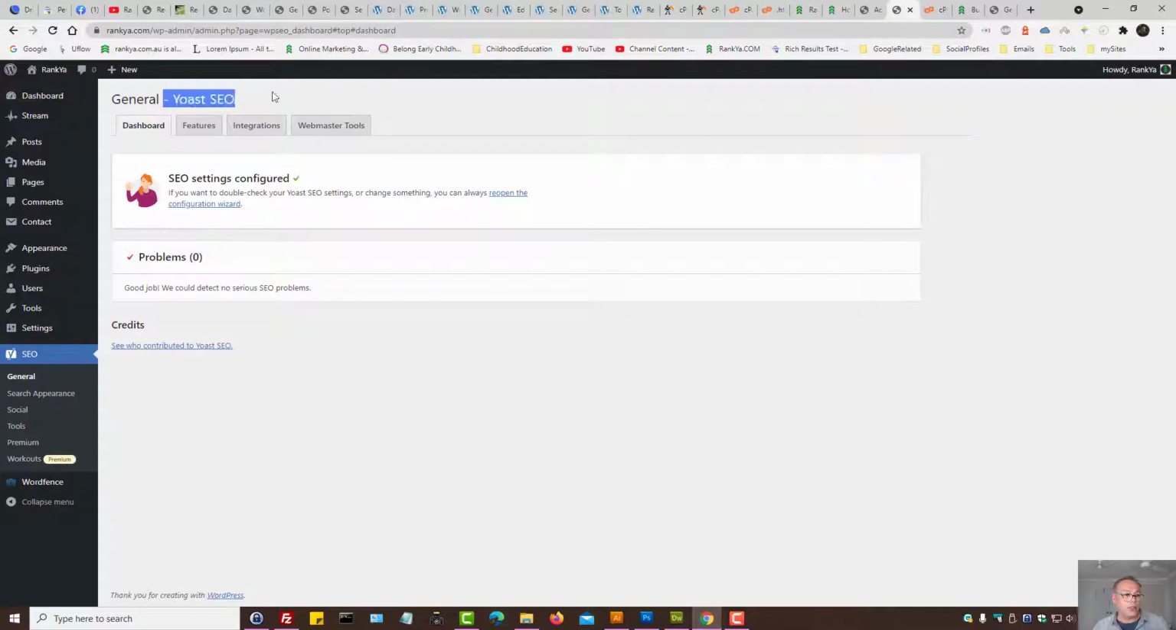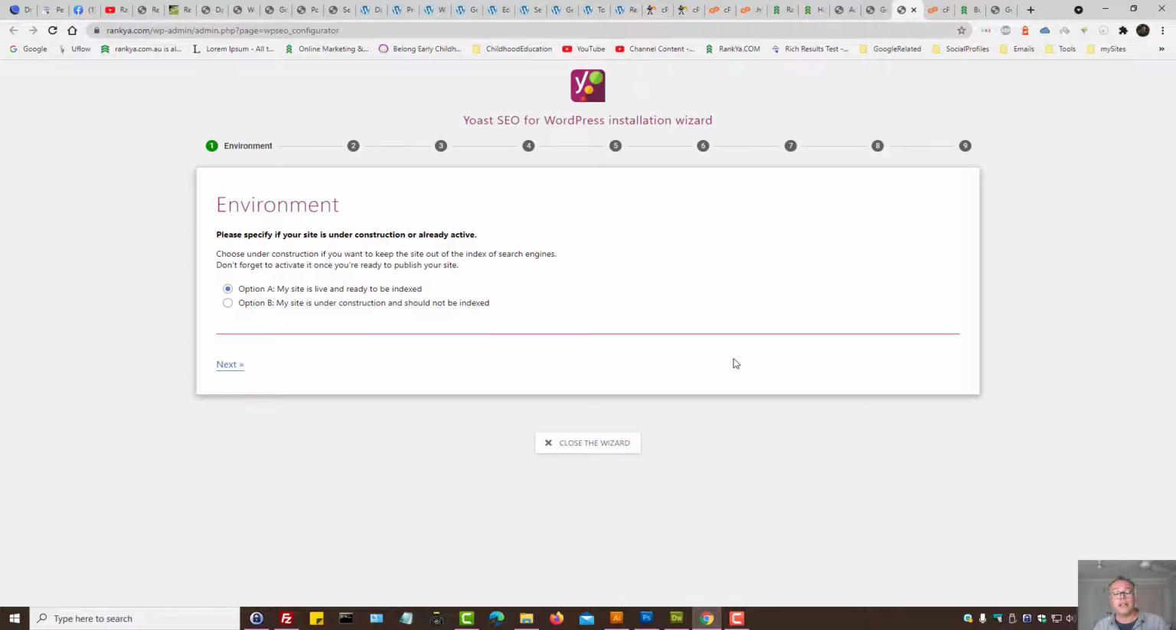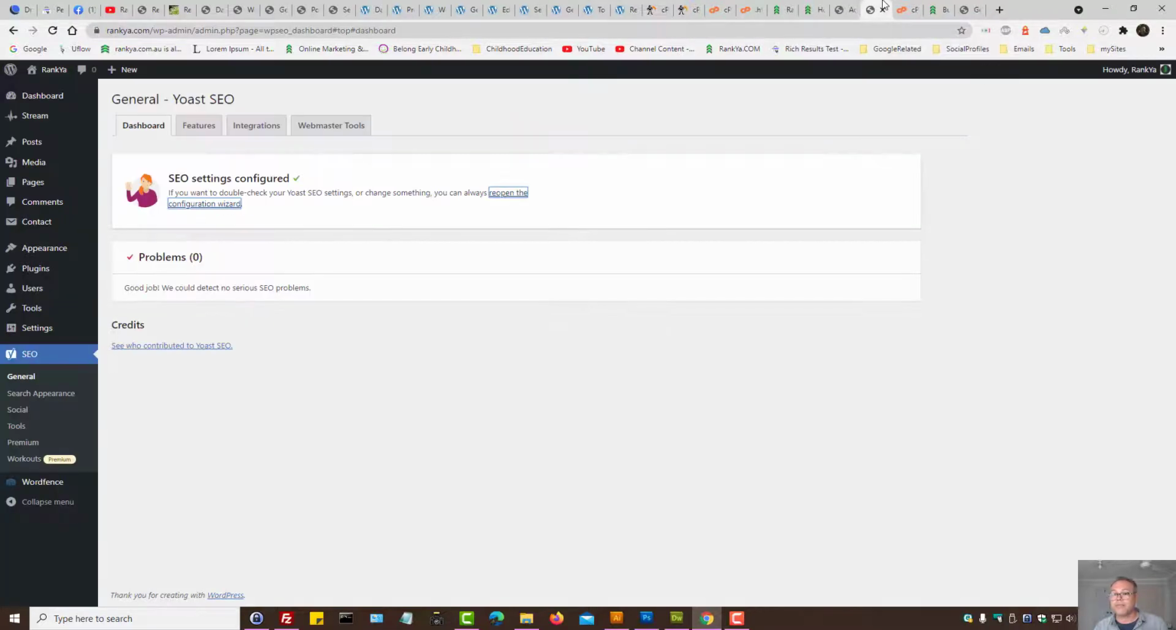General, Yoast SEO Settings, Dashboard. Here it says SEO Settings Configured. If you haven't, you can always reopen it and go through the steps that they have included in 2022. That means you can simply answer some questions and press on Next to configure Yoast. But even then, this is not the way to use Yoast.